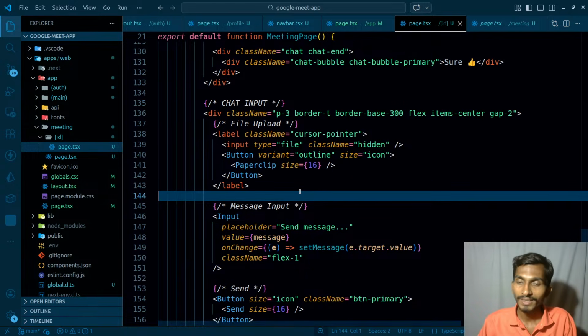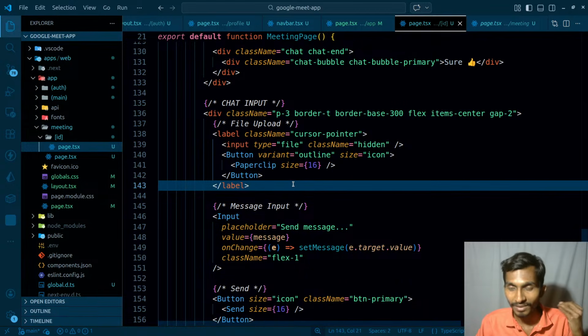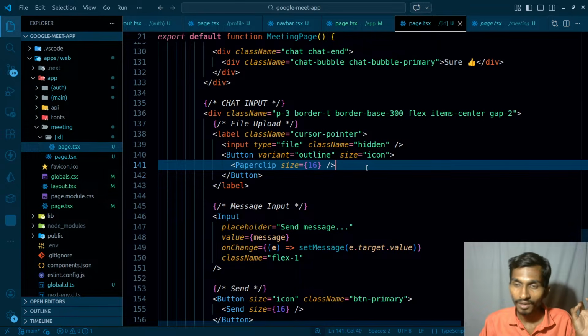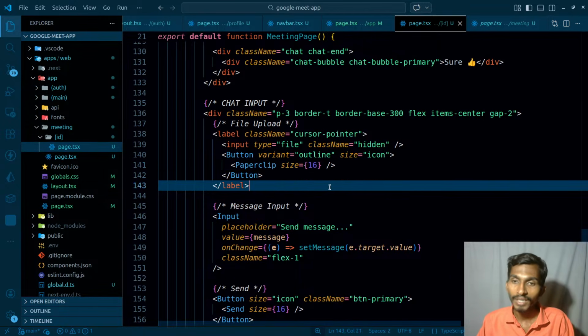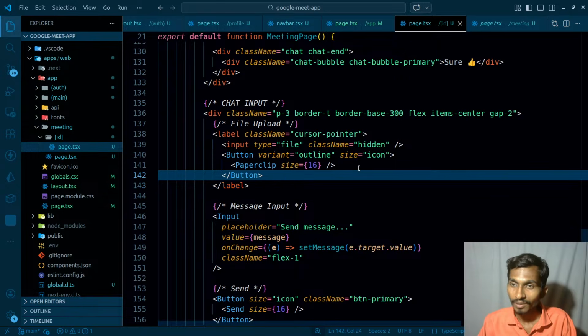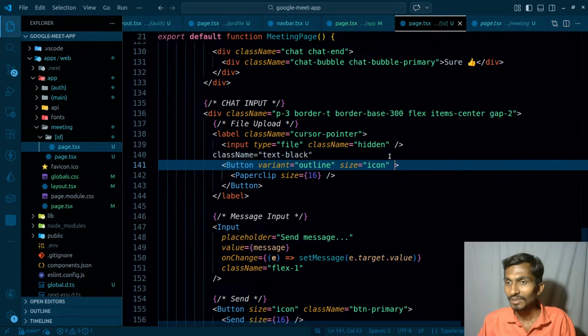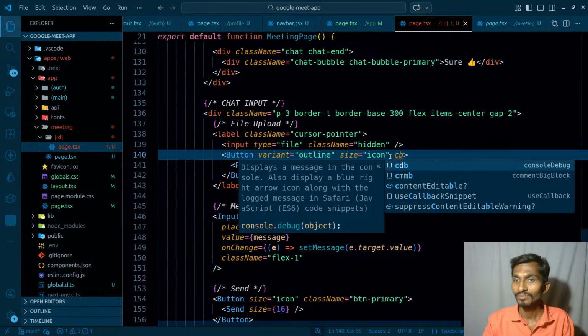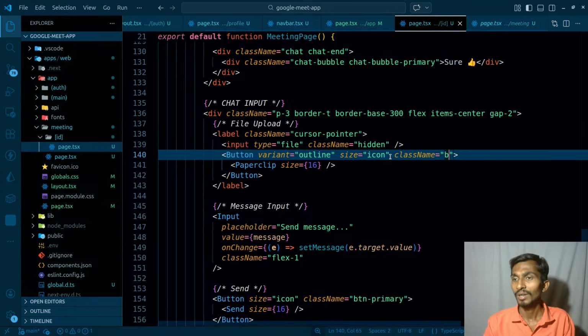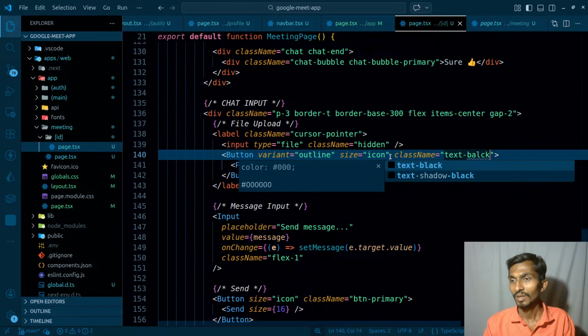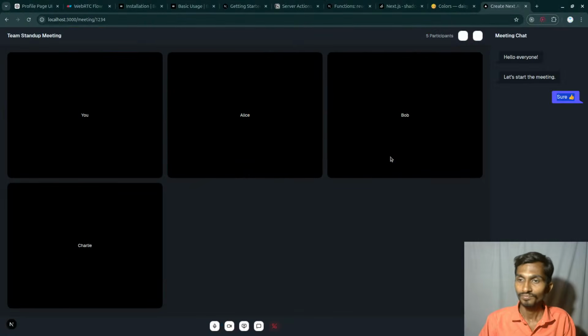Again, as I said, the main focus is not on the UI, so I will make it whichever way it looks like. Then when I have to work on a production ready application, over there I will design the things myself the best way possible. But for this, let's go ahead like this. Copy class name, text black. So done, everything is done. What else? Nothing else. Apart from this, I can just simply end the meeting.